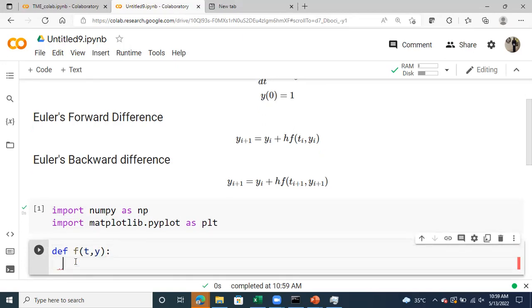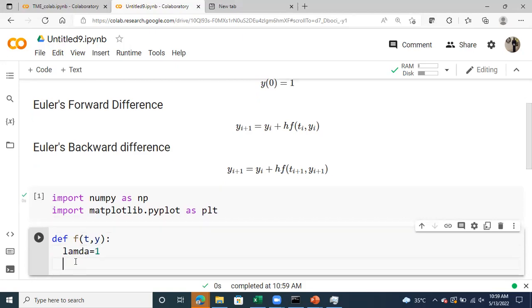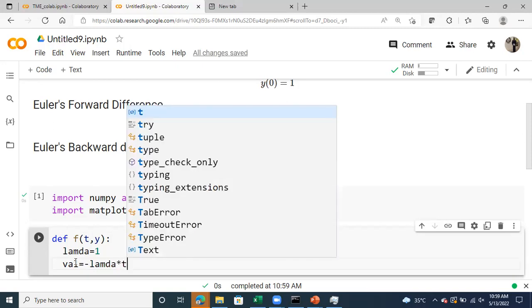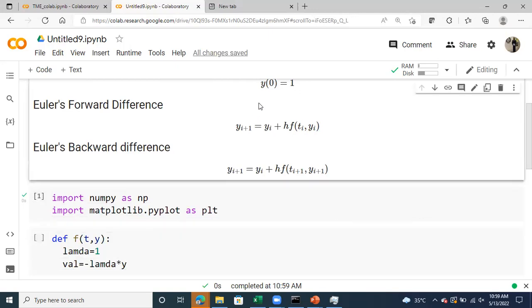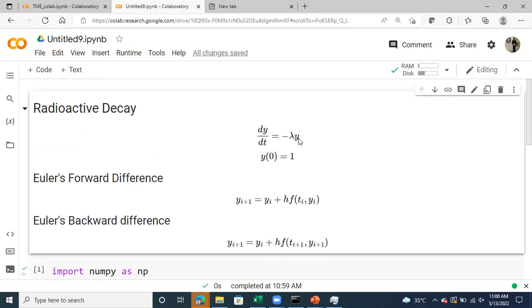This requires the definition of lambda. I say lambda, and for this problem we set it equal to 1, the decay constant in this case, and I say the right hand side should be equal to minus lambda times t value. Oh, sorry, minus lambda times y. The right hand side of the differential equation, you may take it from the above expression. Yes, minus lambda times y.